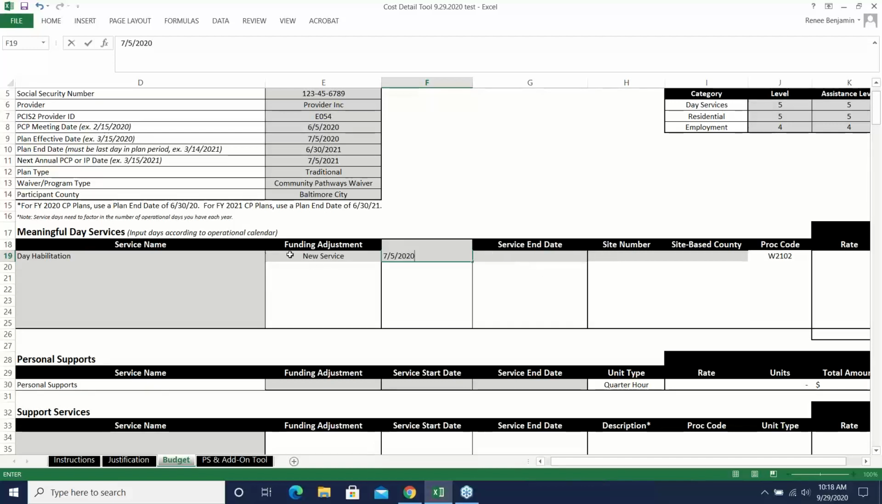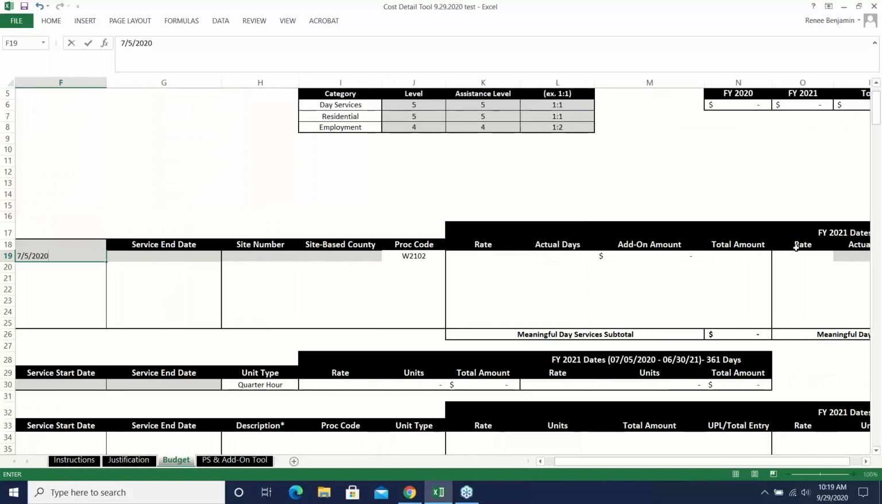As soon as you click the day tab, it will automatically show the procedure code. However, you will notice there is no rate yet, because even though we have the matrix in there, you have to select the county. So if we select Baltimore City, now suddenly the rate has populated based off the day matrix of 5/5.